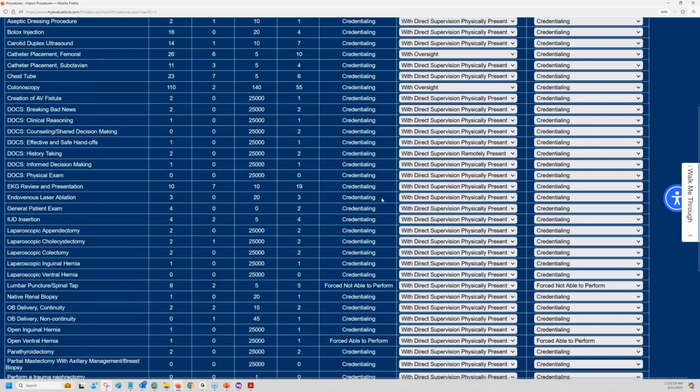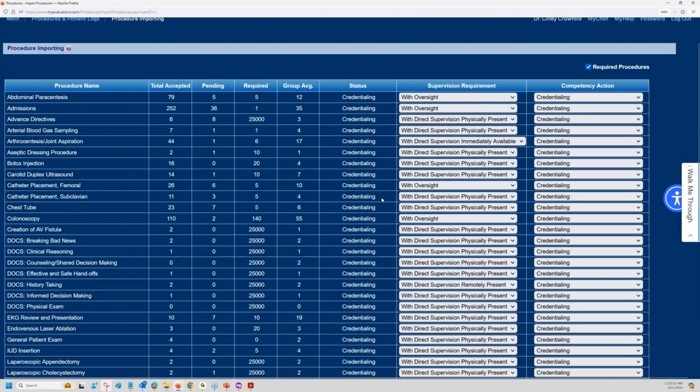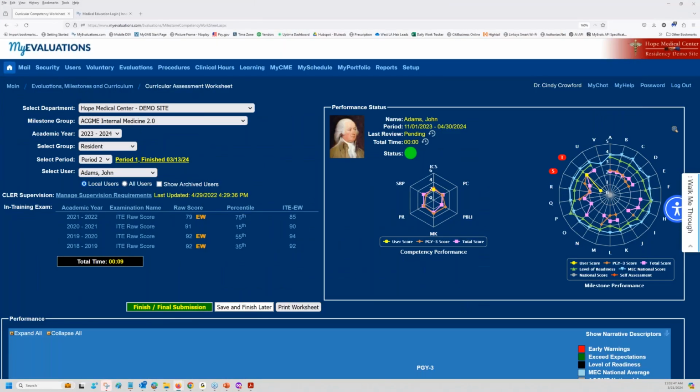This can also include things such as admissions. So you might have simply a procedure called admissions. And even if the residents are not actually reporting their admissions through my evaluations, you can document that, hey, in order to do admissions, this resident needs oversight, or this resident needs direct supervision to be physically present. So you want to document all those levels of supervision that are required as part of your semi-annual review of the resident's performance. The in-training exams are listed here as well.